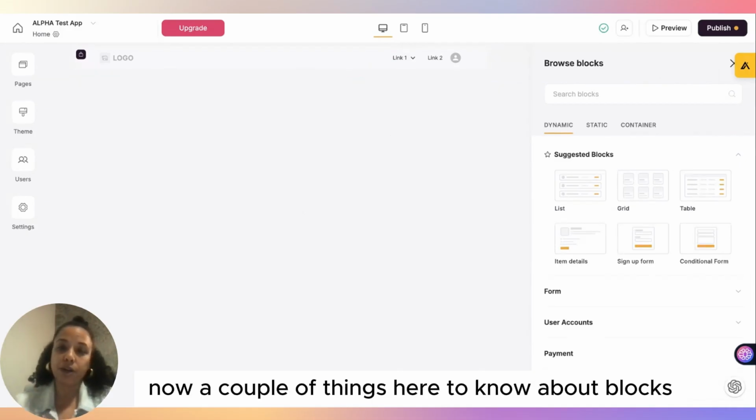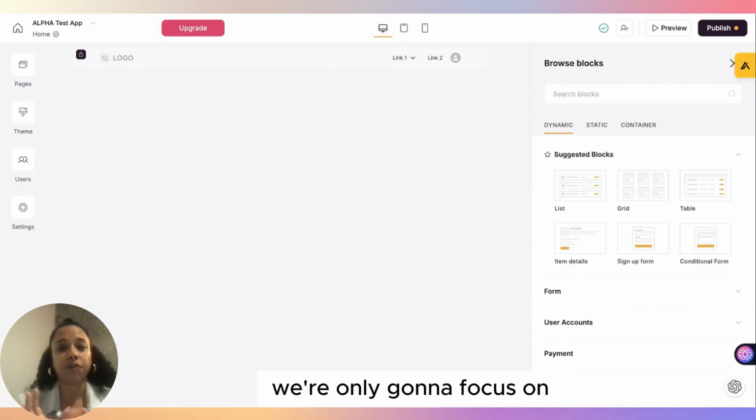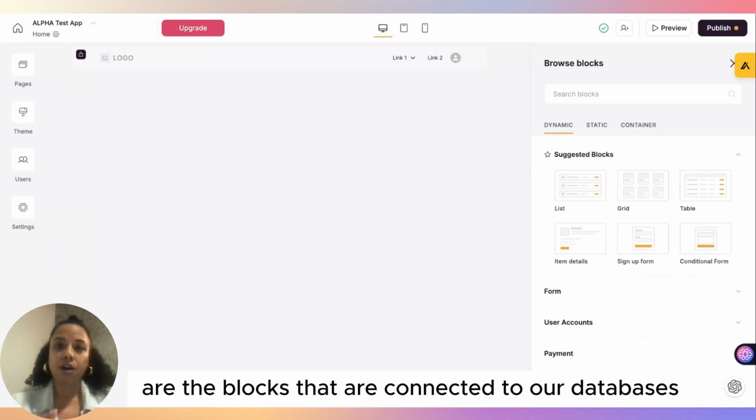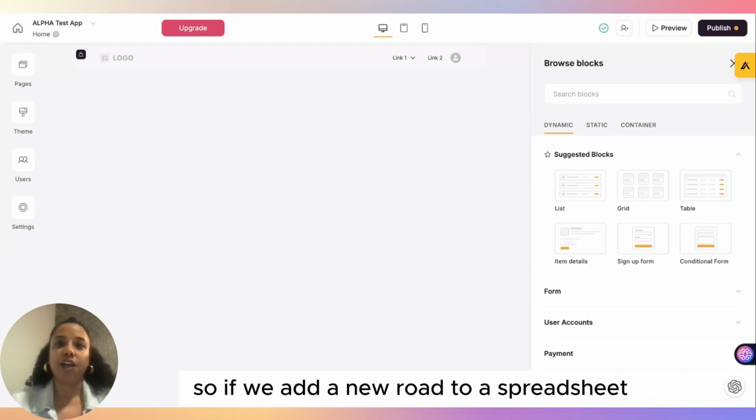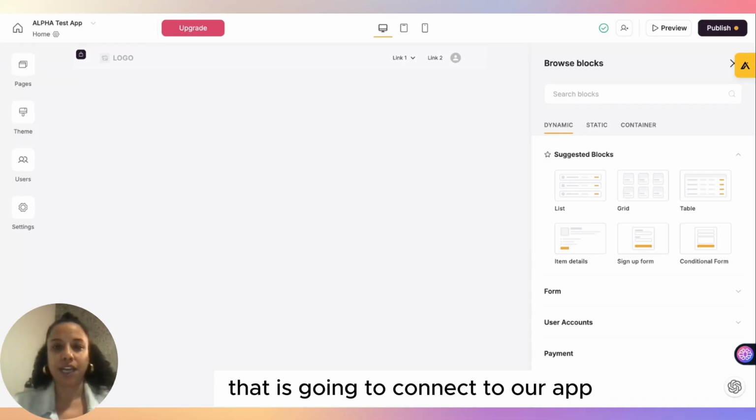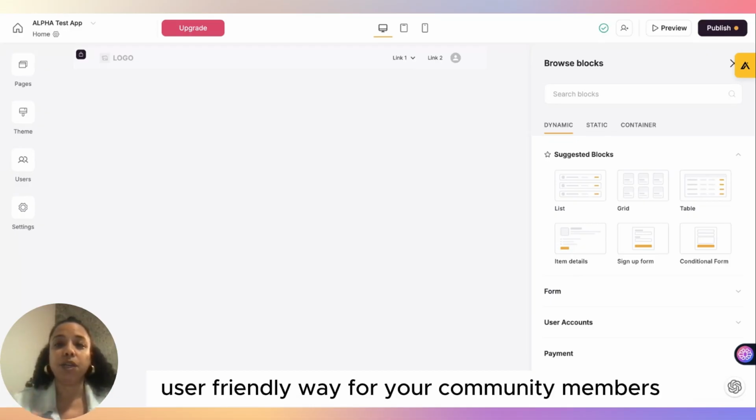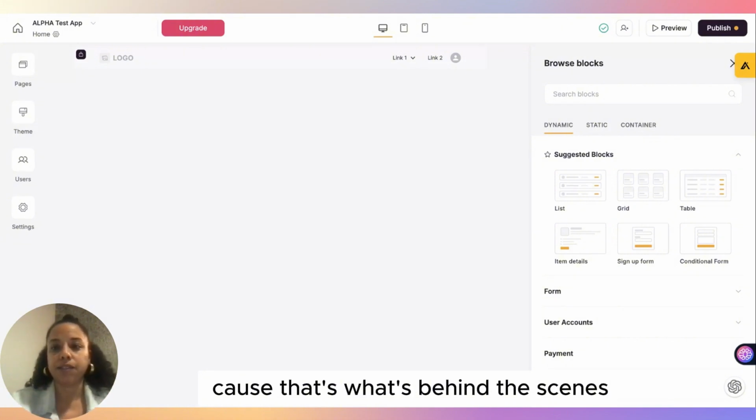A couple of things to know about blocks. There's two types of blocks. There's the container block as well, but for the purpose of this training, we're only going to focus on dynamic blocks and static blocks. Dynamic blocks are the blocks that are connected to our databases, and those change based on how the data in the database changes. So if we add a new row to a spreadsheet, that is going to connect to our app, which is really, really nice. Basically, you can see this app as a front-end, user-friendly way for your community members, your client, whoever the app is for, to interact and engage with the app without actually seeing the database, because that's what's behind the scenes.